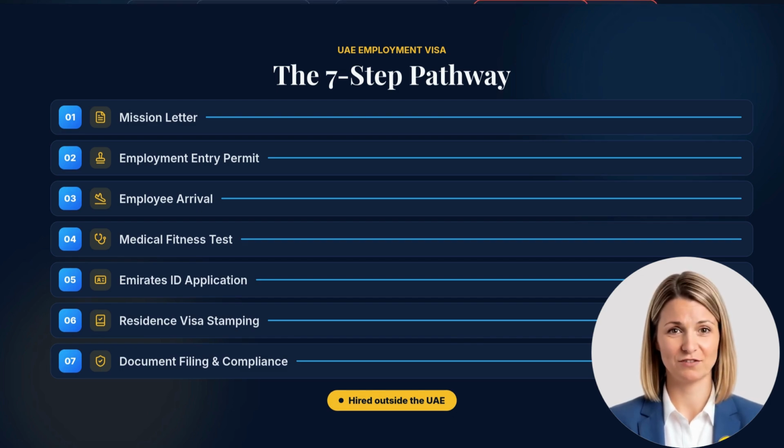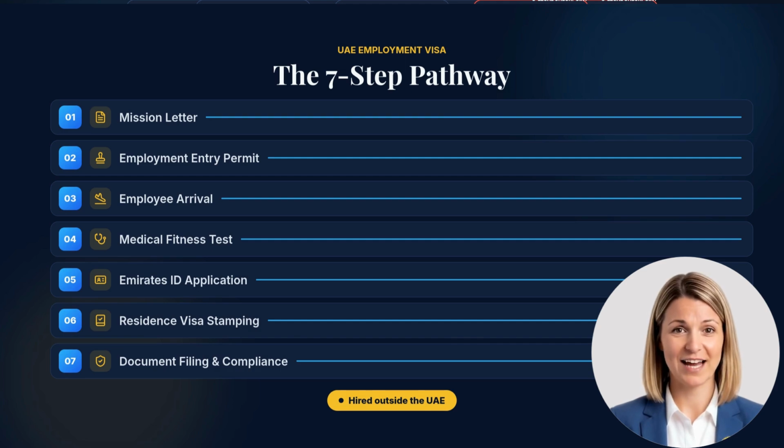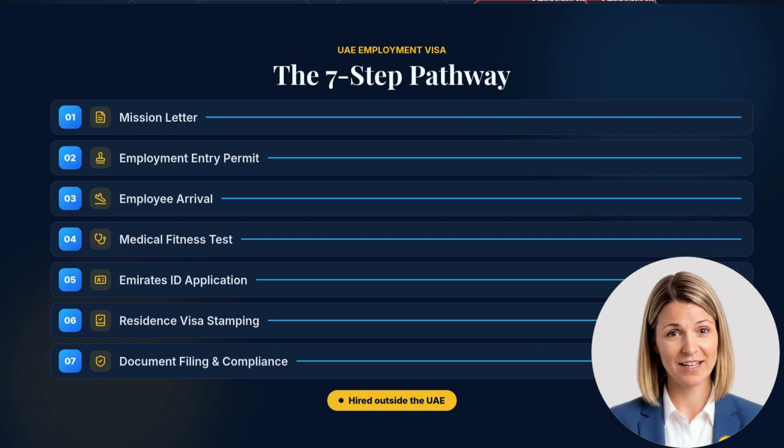Step 2 is the Employment Entry Permit, an immigration document issued by ICP GDRFA that legally allows the employee to enter the UAE for employment purposes. This is done in coordination with the PRO and HR. Step 3 is employee arrival. The employee enters the UAE using the entry permit. Their presence in the country becomes legally tied to the employer.